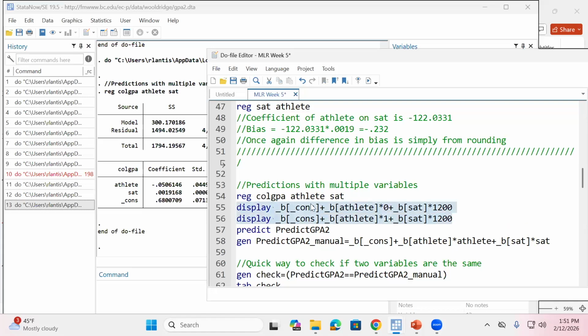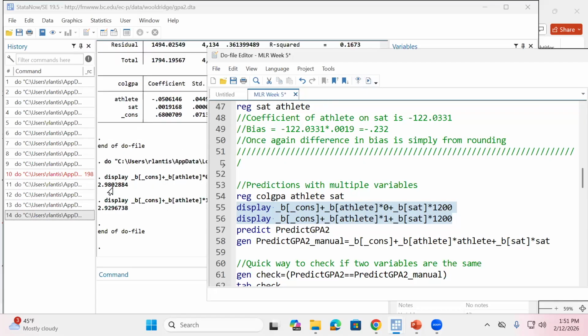So what's the only difference between these two predictions? They have the same SAT score, so I'm holding it constant, but one of them is a non-student athlete and one of them is a student athlete. So what should the difference in those predictions simply be? That coefficient on student athlete, which we have here, is negative 0.05. So when I run this command and take the difference between these two values, sure enough, it's right around negative 0.05.